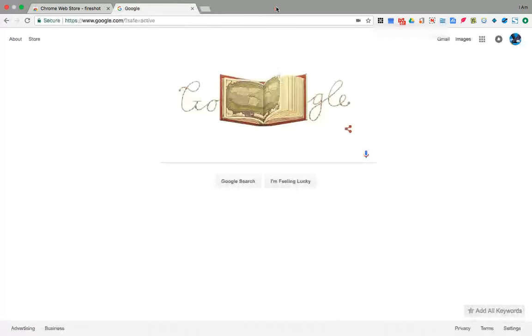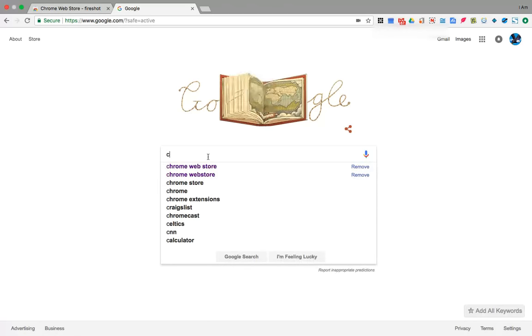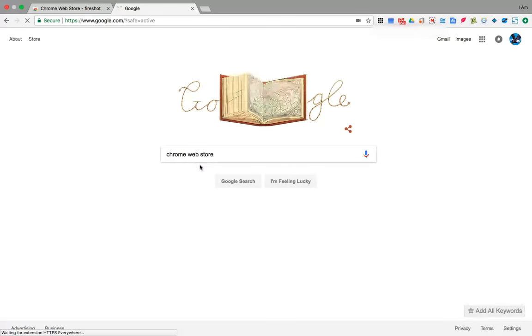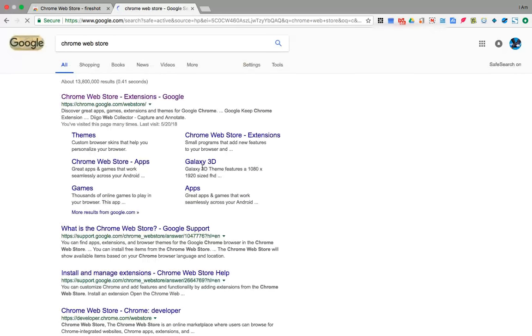Let me show you how to get this app. You can do it by typing Google Chrome, go into the Google Chrome Web Store. So you can type in Chrome Web Store. Give it a few seconds. Click on the first option.